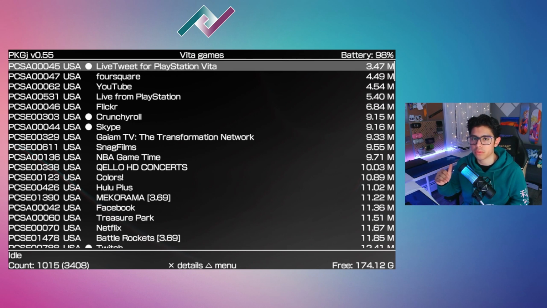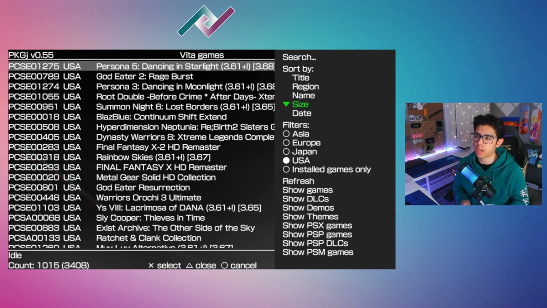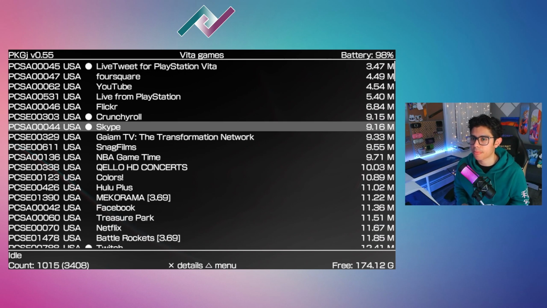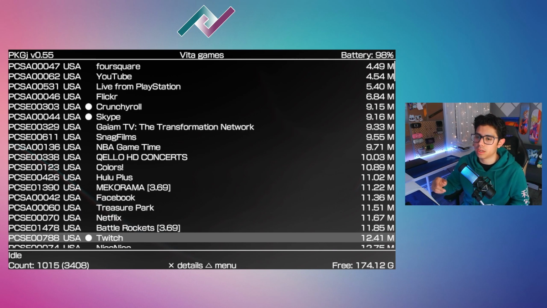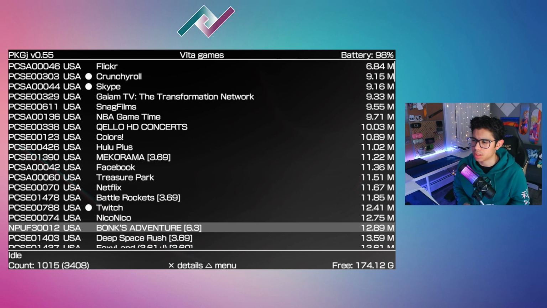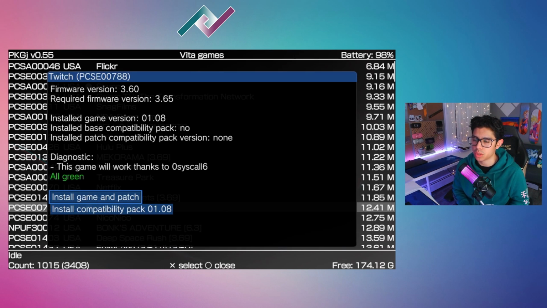So press triangle and go down to show games. This will show us all of our PS Vita games. Very nice. Press triangle again and go to size, and we want to categorize them from smallest to largest. Find it quickly, and it's going to be under the 12 megabytes section here, which is not many, it's just three, but it's 12.41 megabytes. There it is, Twitch. You select that, install game and patch.